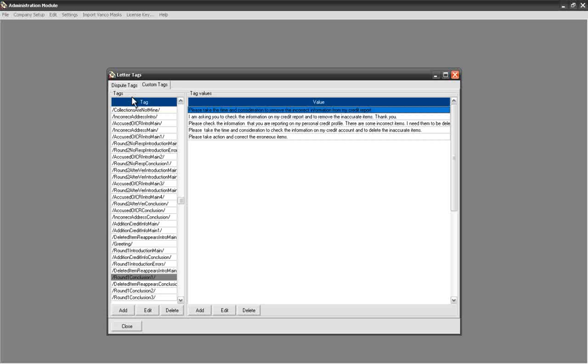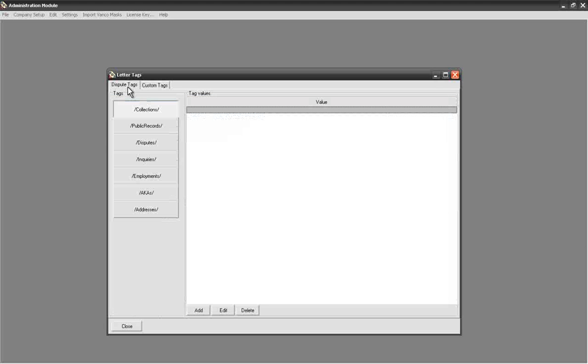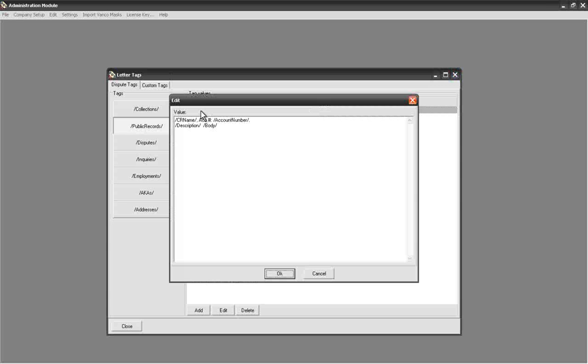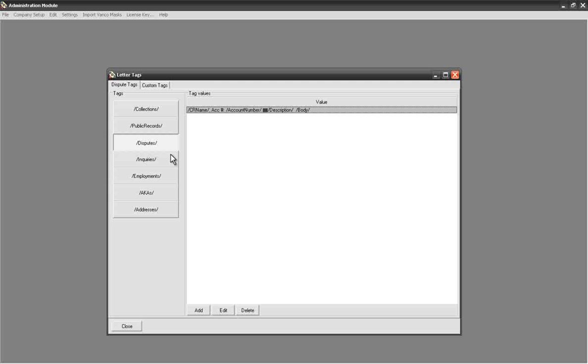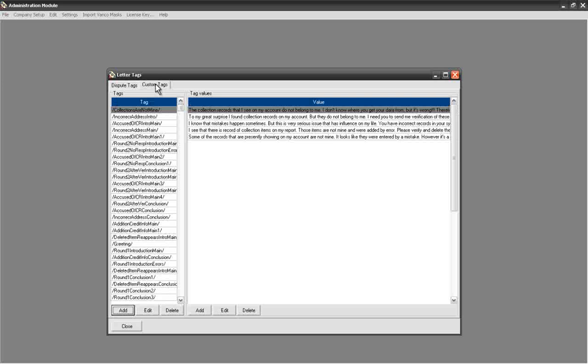The dispute tags are categorized based on the dispute items. The dispute tag variants can include text, letter tags, and custom tags. The software comes equipped with a set of pre-populated tags to give you a smooth start. It'll generate unique content for every dispute letter, which will save you tons of time and effort, and you will never get rejected by the credit bureaus again.